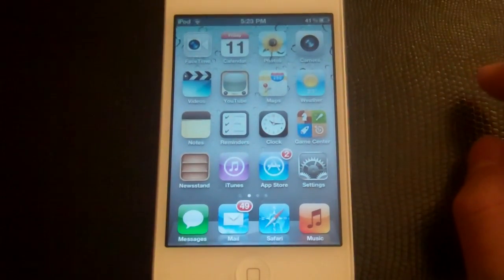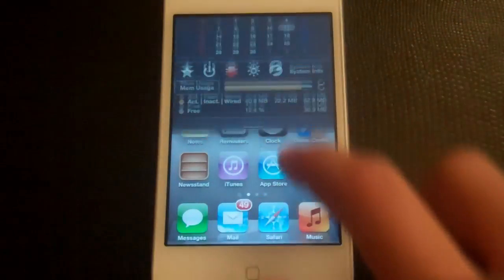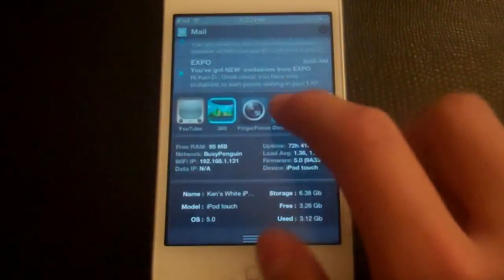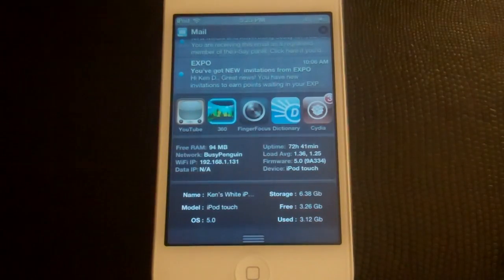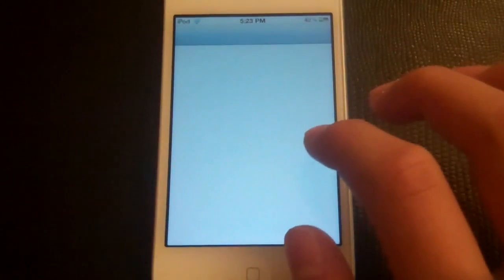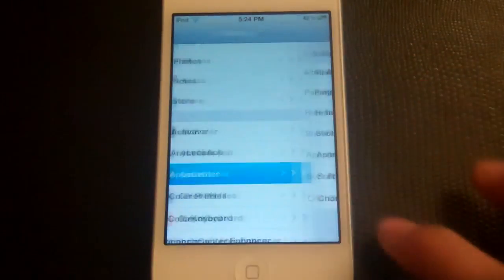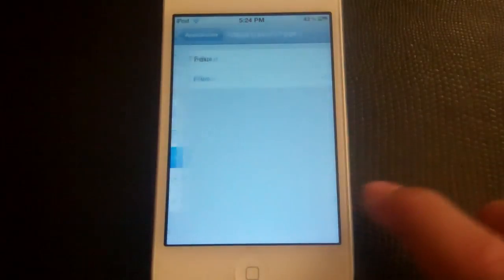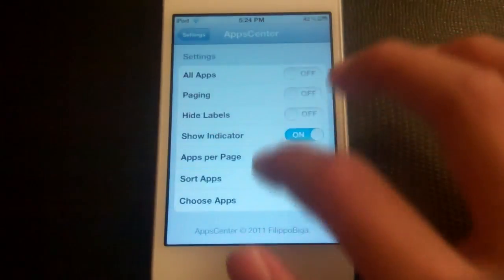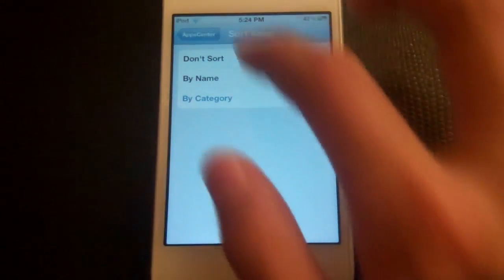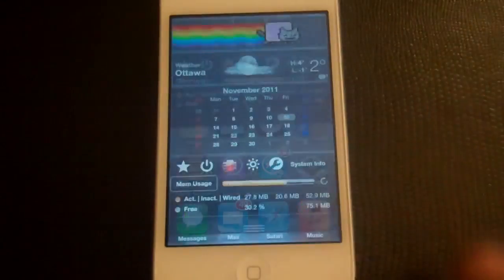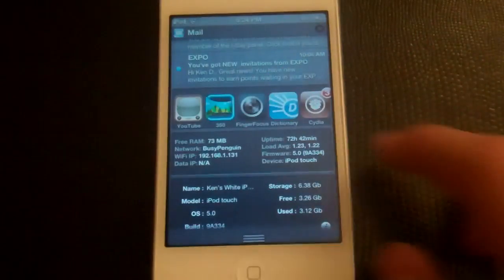The next one is called AppCenter. And AppCenter is right here. This basically lets you put some of your favorite applications in your notification center. As you can see right here, I have 5 apps, and you can set this up in settings. So let's just do that real quick right here. You scroll down until you see AppCenter, and you can choose how many apps per page. I chose 5, so that's pretty good. And you can sort apps by category. Point of this tweak is to have shortcuts to your favorite apps.